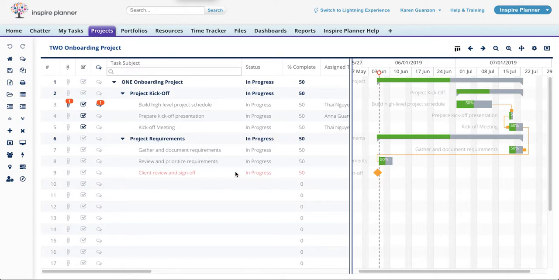And to go ahead and create a new project, simply click on Save As. So what will happen is Inspire Planner copies the existing project and creates a new one from it. And it will automatically refresh and take you to the new project, which is a result of the clone or the Save As function. So let's go back to the project toolbar on the left.